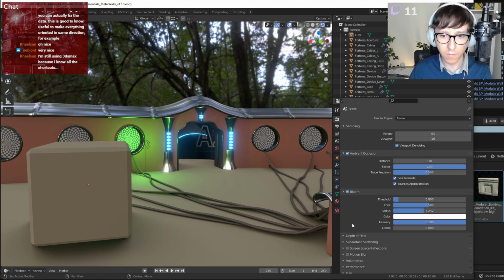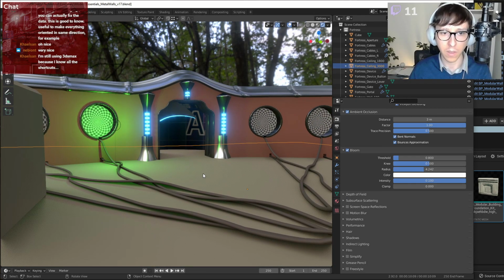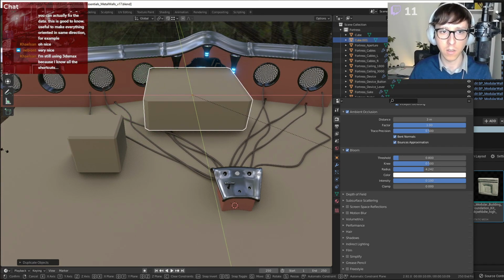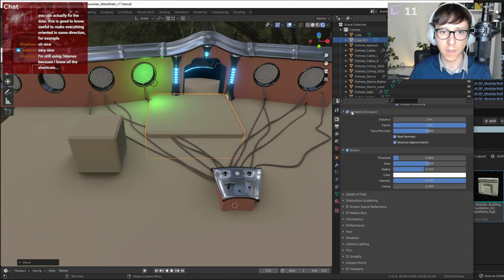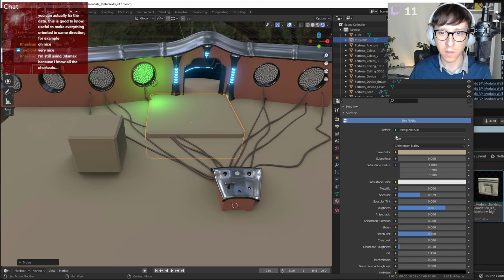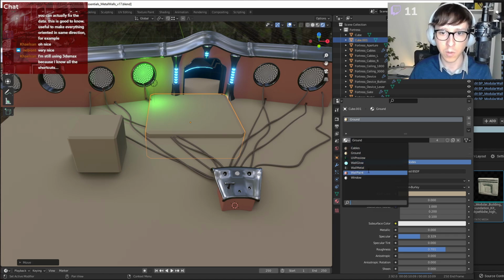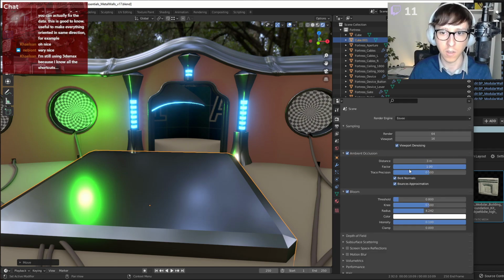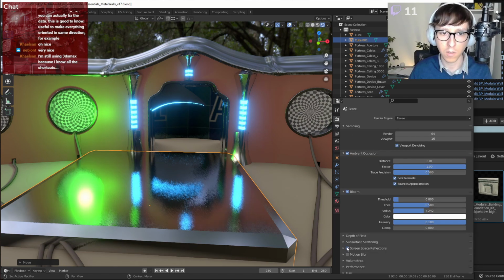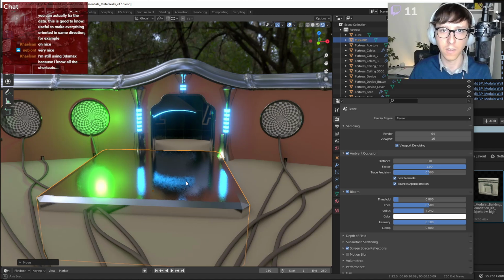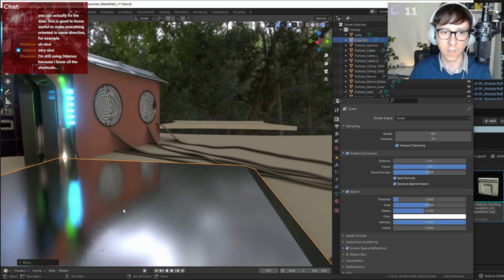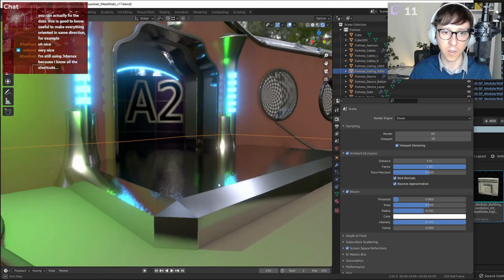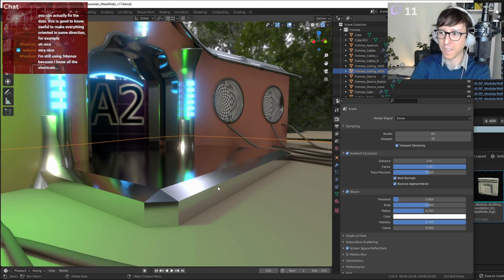Cool. Screen space reflections, check this out. I'll duplicate this. Let's add a mirror-like surface. Mirror-like surface, okay? And check this out. Screen space reflections. In a viewport. In a 3D software. And all of this combined, I think, is so nice.